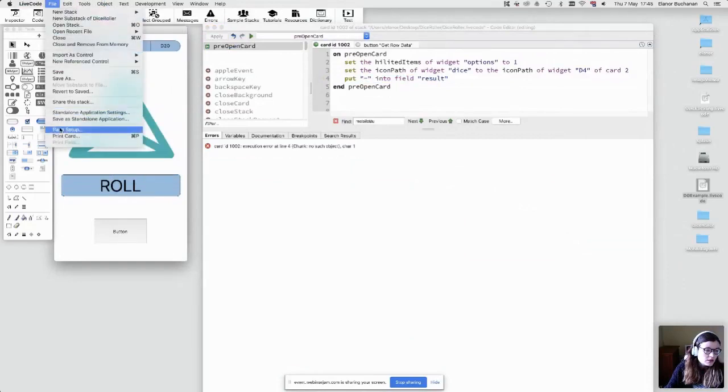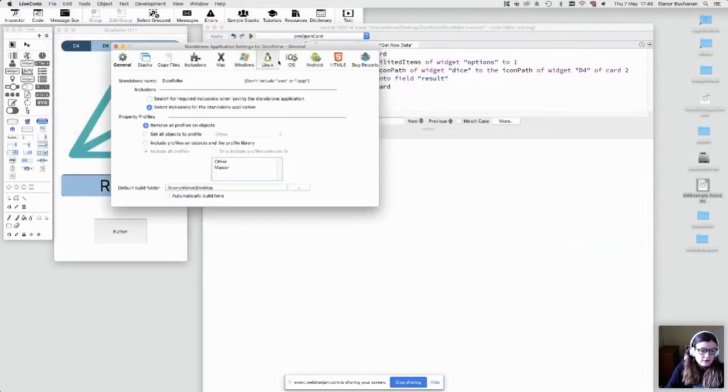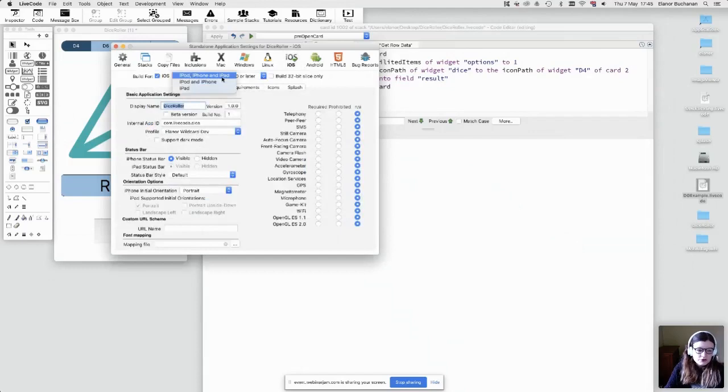So in the standalone application settings in iOS, you can choose to do just for iPad, to do iPod and iPhone, or iPod, iPhone and iPad, and that will create you an app that you can run on an iPad. But in terms of running the IDE on an iPad and being able to create your apps on the iPad and then save them as standalones, that's something that we would love to be able to do, but is not in the sort of immediate plan at the moment.